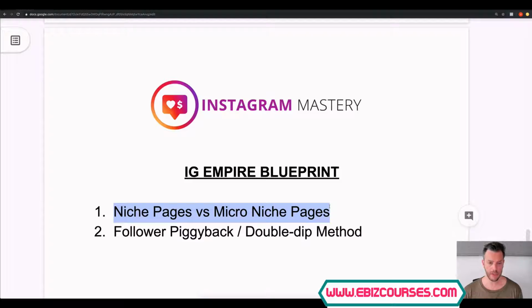All right. The other thing that we're going to talk about is how you can use this follower piggyback and double dip method that we use. So you can basically funnel all of your followers or a good portion of your followers from one of your niche pages to your micro niche pages or vice versa, without having to do any additional marketing or spend any money or pay for shout outs or anything like that. It's a very simple method that a lot of people don't use that works wonders.